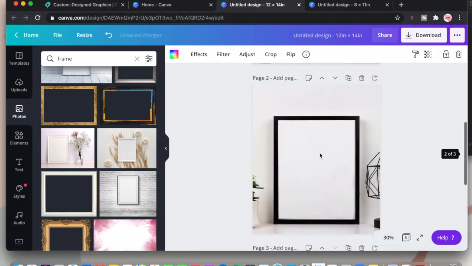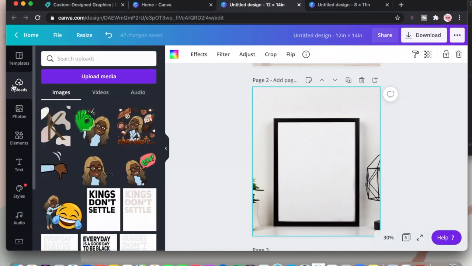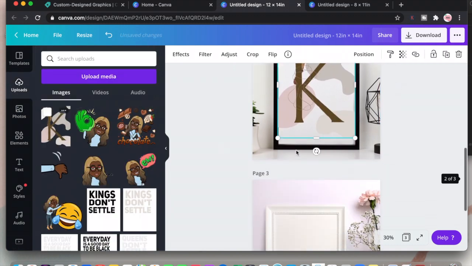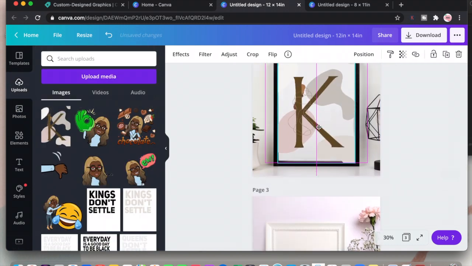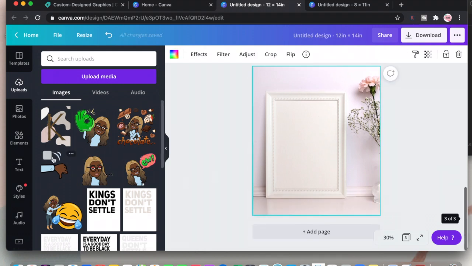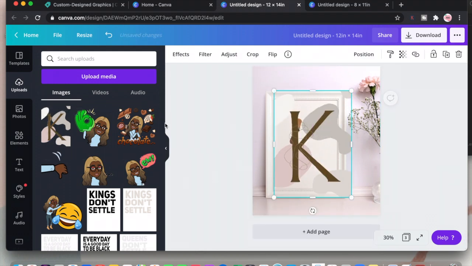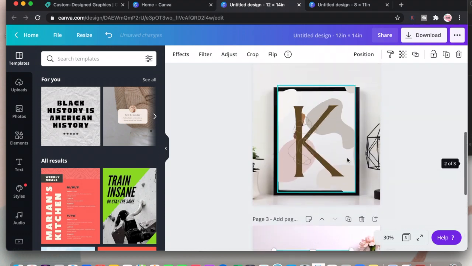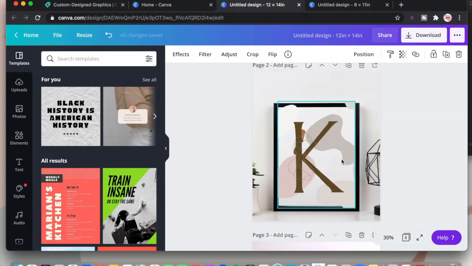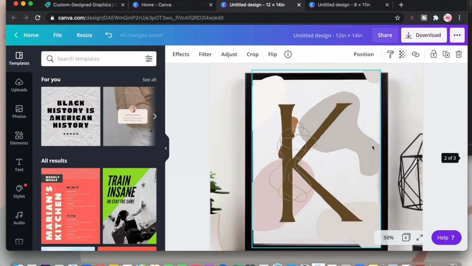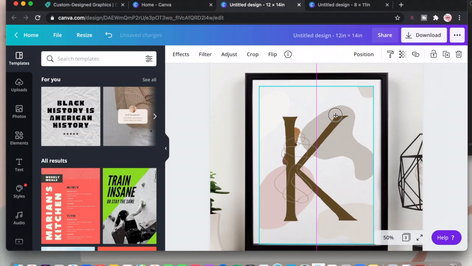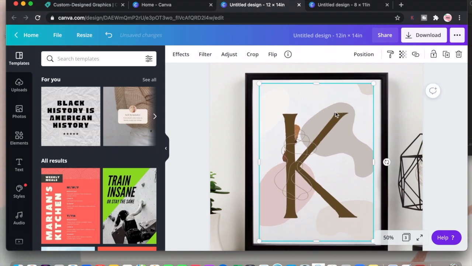So I'm going to go back up here on my second page, go to my uploads, create that again. I'm going to leave that right there for now. Perfect. So now all you really have to do, you guys, is resize it. So let me try to zoom in just a little bit. Perfect. So now you can just resize your art print to where it fits in the actual photo mockup.